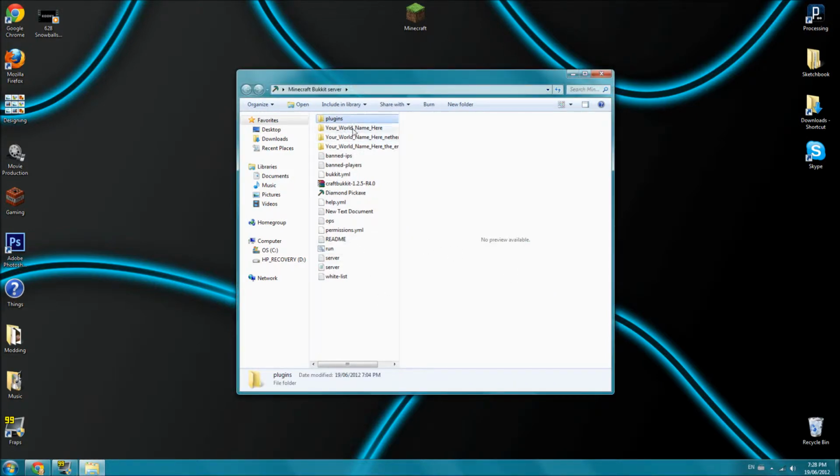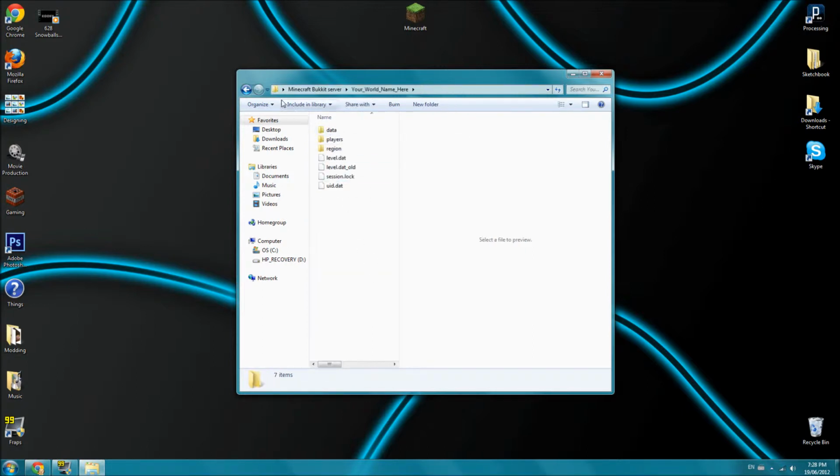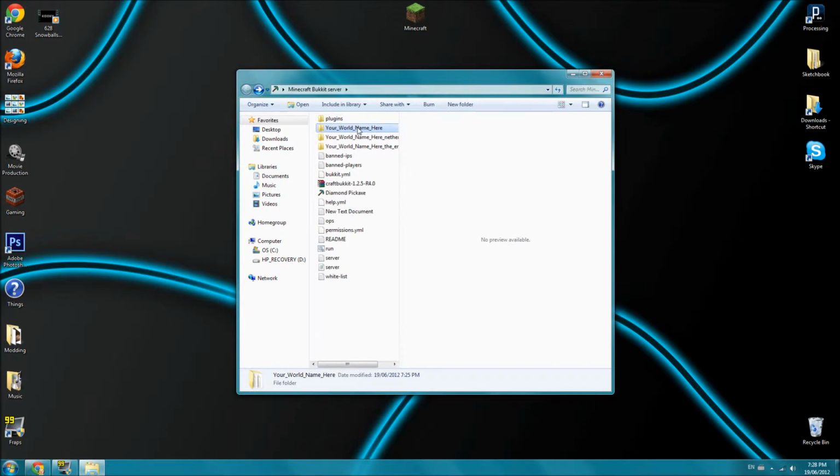You have your plugins folder, your world saves, which the good thing about Bukkit servers is you can actually have custom nether worlds and custom end worlds. So if you just want to make a custom normal world, the thing where it says your world name here, go in there and you can drag your data files into there, or just rename this folder and change the folder name in the settings.